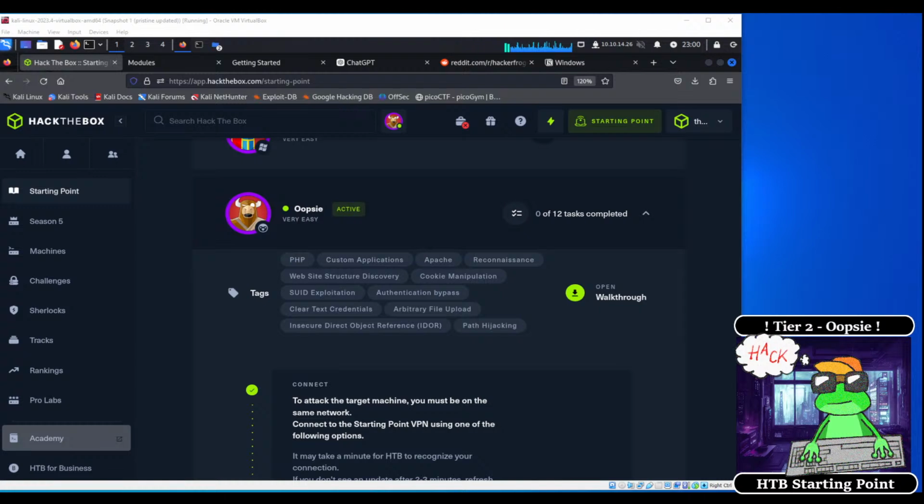Alright, so everybody, this is HackerFrogs FreeHack today, and what we're going to be doing is working through a module in Hack the Box. This is going to be a Hack the Box Starting Point module. We've been working through a lot of different machines on Hack the Box's Starting Point over the last few weeks. And today we're going to be covering this machine over here called Oopsie. It's a very easy box. Well, very easy according to Hack the Box. The standards are very high over at Hack the Box.